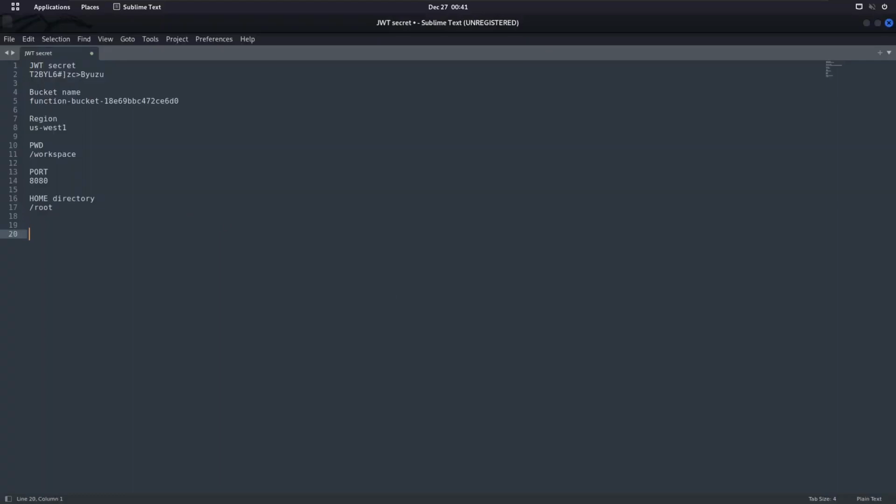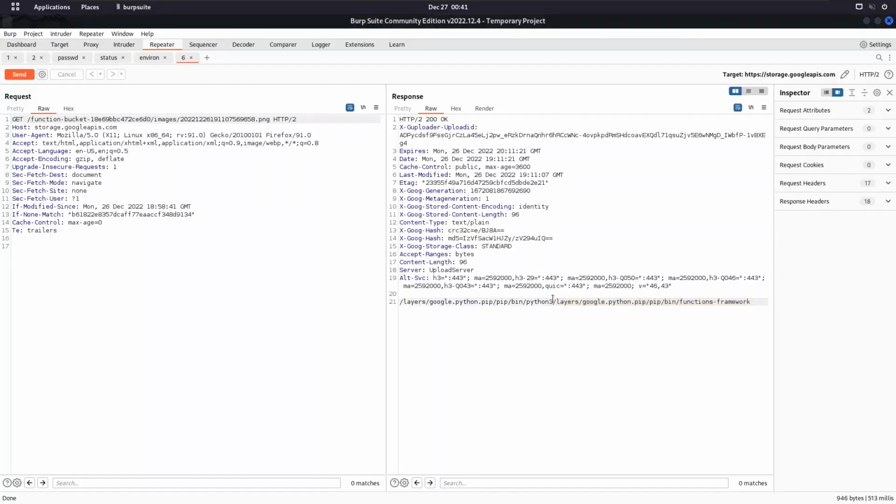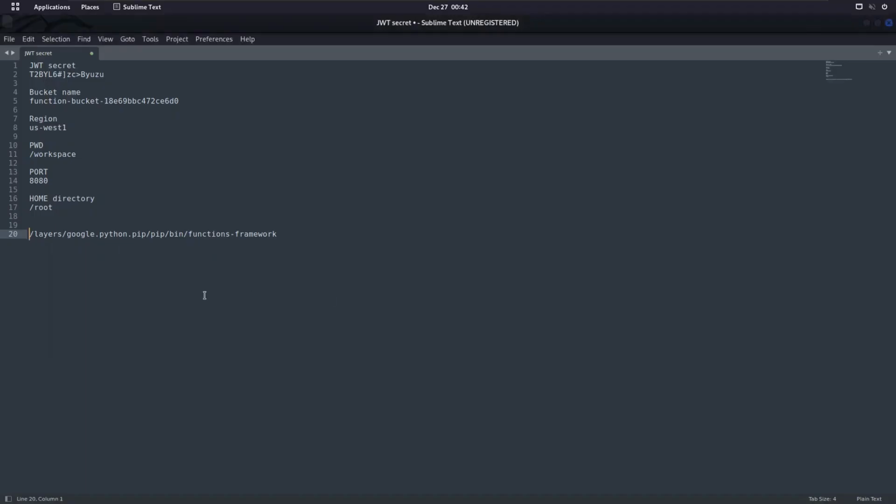Let me show you here and copy this. So this is the command with full path which has started this web application server. So basically this application is using functions framework.